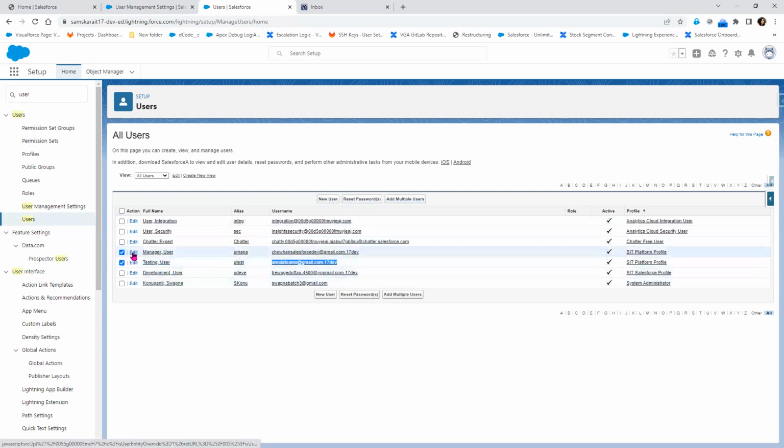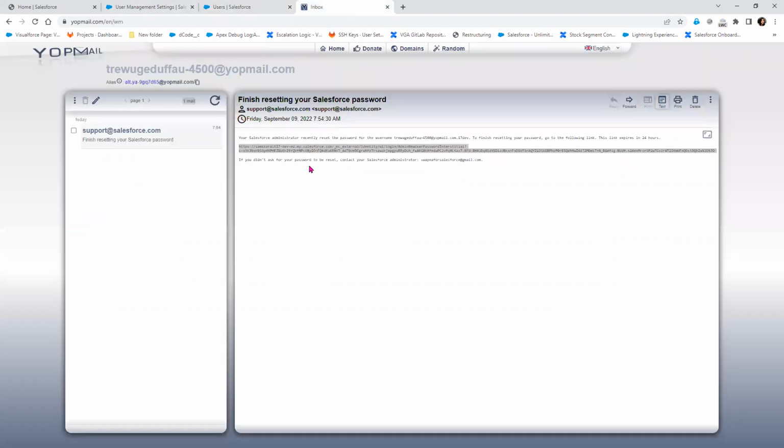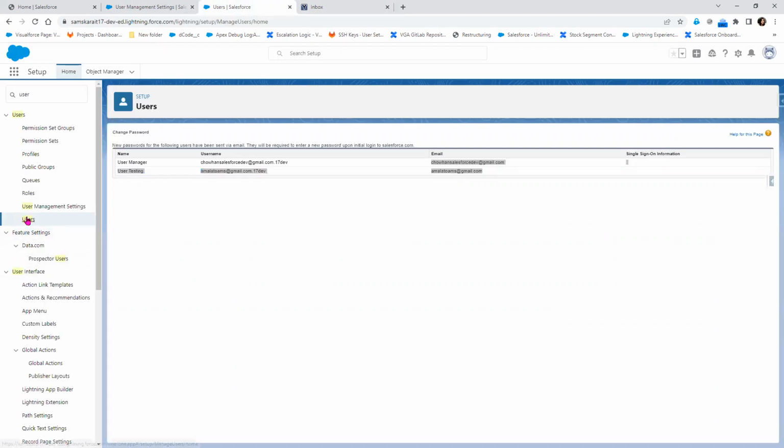As soon as I check this, whoever the selected records are, it will take their information as soon as I click on reset password, and it will send an email to these people. Now, if I click on reset password, Amala and Raj are going to receive an email saying reset your password, and they will get a link. The link will be similar to this. That's how we use resetting the password in real time.